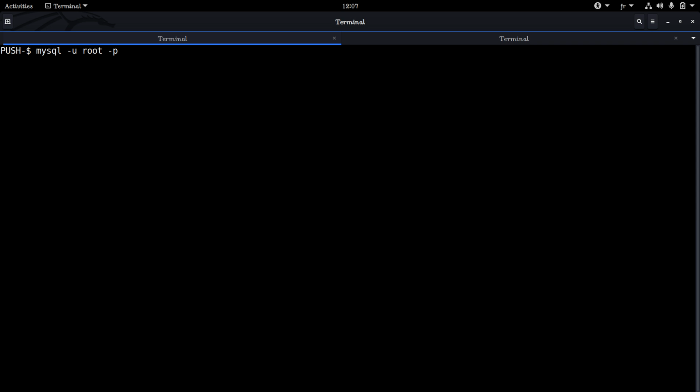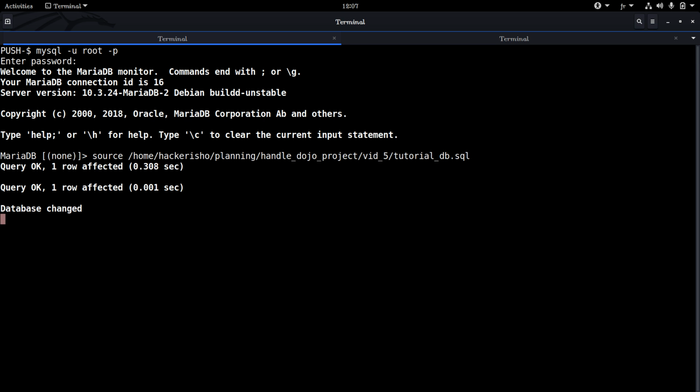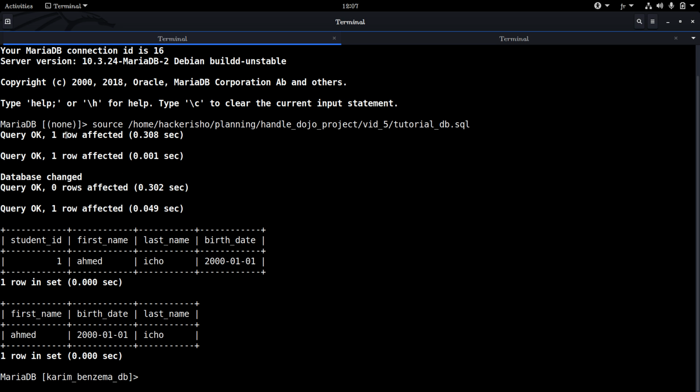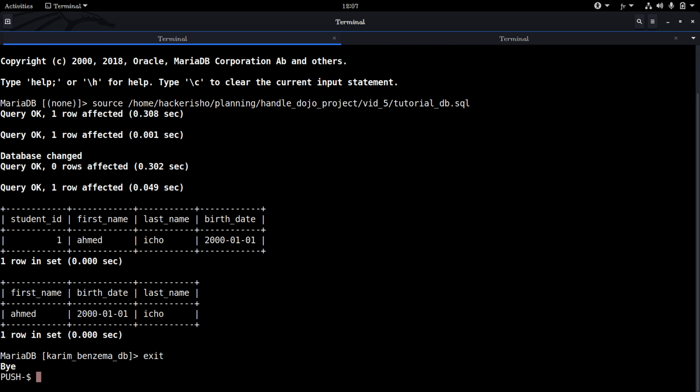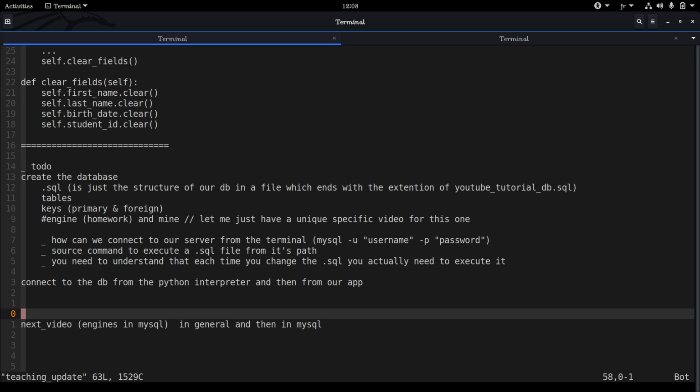So let's reconnect again. Yeah, so each query has been executed effectively. Okay, so one row affected: student ID, first name, last name, birth date. So let's review our to-do and see if we have got everything as we expected. So let's clear and go to the teaching update. Let's go down here and let's see.